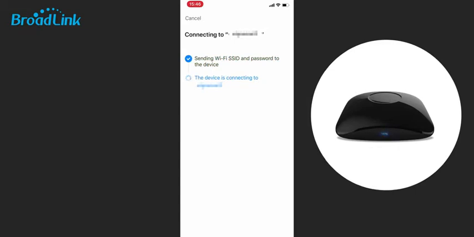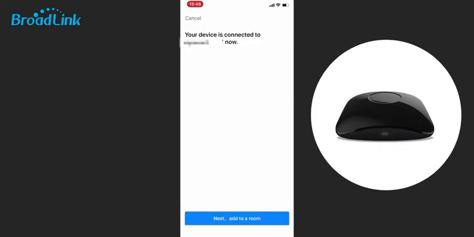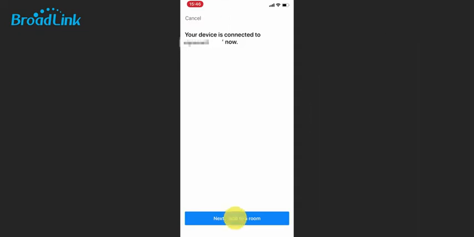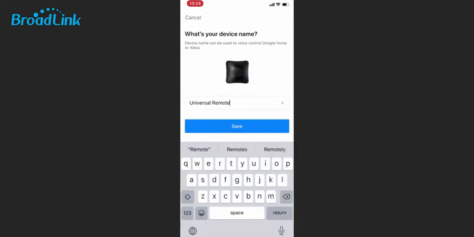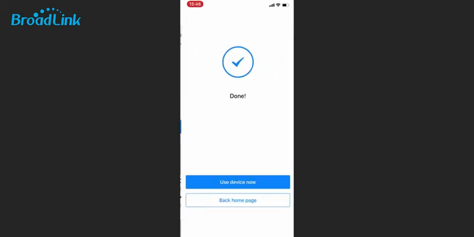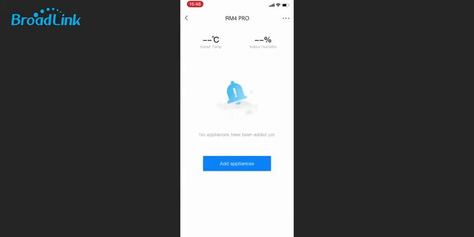If the configuration failed, you can also try the AP configuration by following the wizard to configure the RM4 Pro to the Wi-Fi. Tap Next, Add to a room to continue the configuration. Choose the room where the RM4 Pro is and set a name to save it and complete the configuration of RM4 Pro. Now you can tap Use Device Now to start adding your appliances to RM4 Pro.